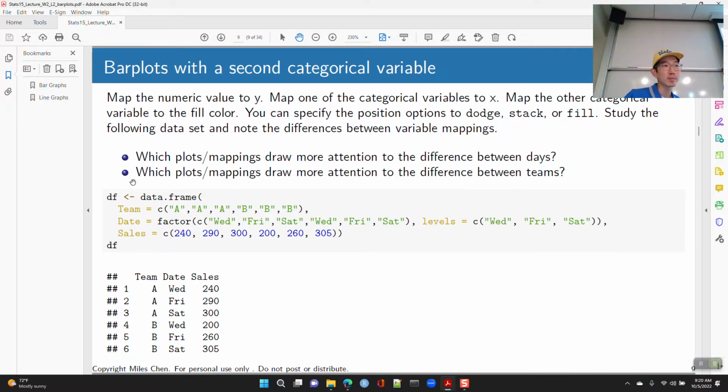What does factor do? If I just had c of Wednesday, Friday, Saturday, and so on, it would be a character vector, which is fine. But then when I create my plot, the default is it's going to put these in alphabetical order. So it would go Friday, Saturday, Wednesday.